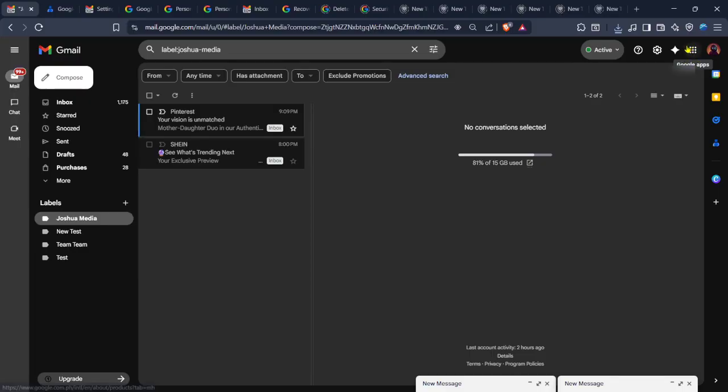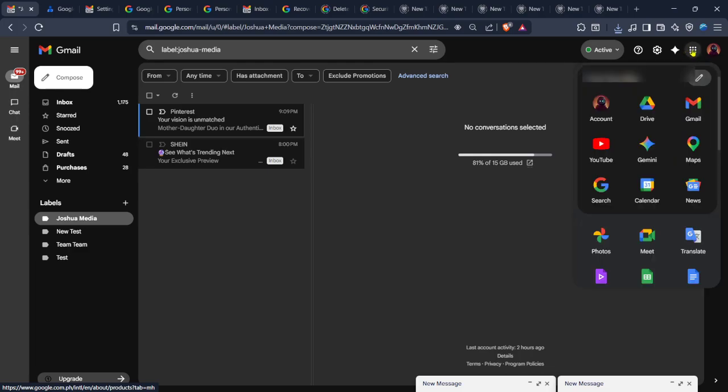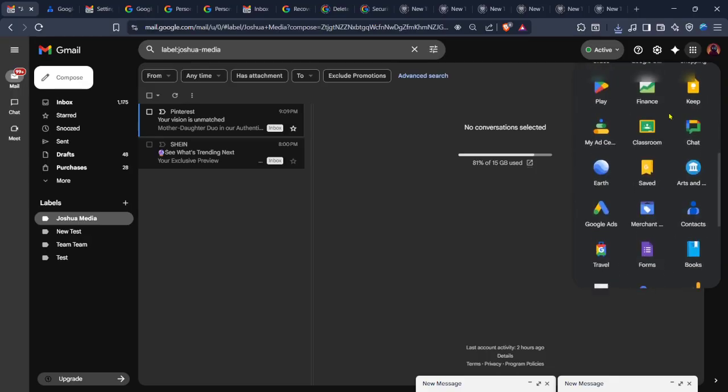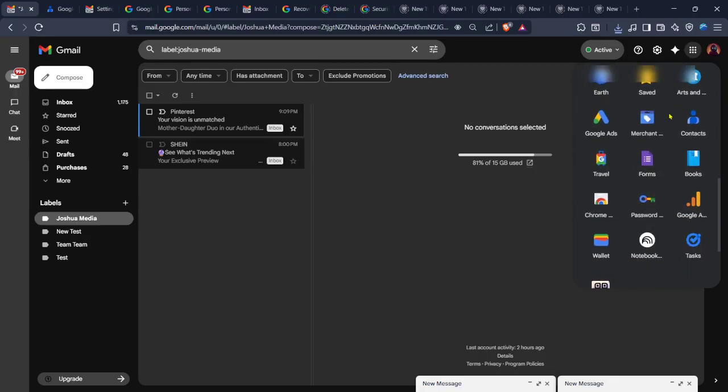Now that Gmail is open, I'm going to move my attention to the top right area of the screen. Up here you'll see a small grid icon that looks like a group of dots. This is often called the waffle icon, and it's where you can access other Google apps connected to your account. So I'm going to click on that waffle icon now. As soon as I click it, a panel opens showing different Google services like Drive, Calendar, and several others.